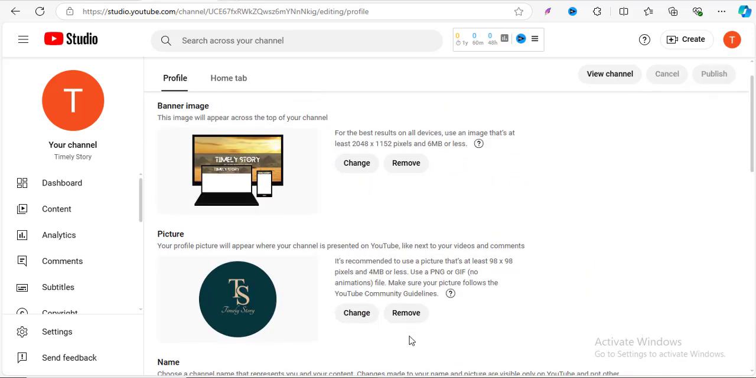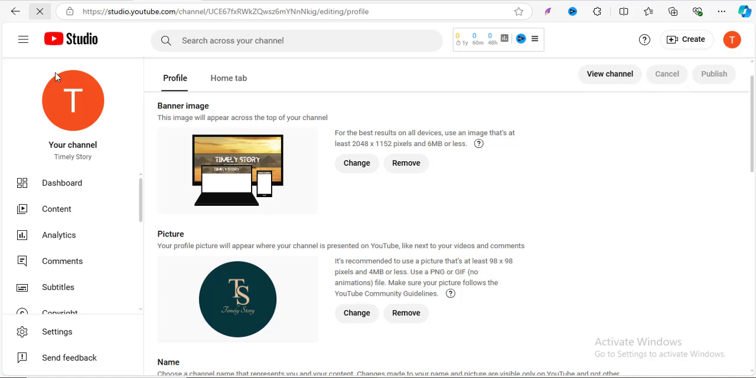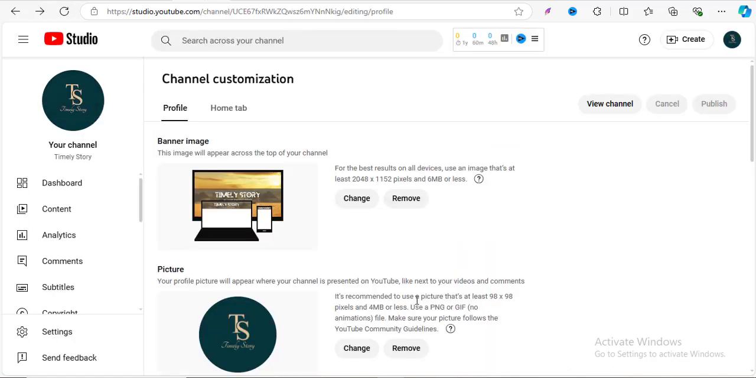So you're going to get a notification here telling you that it has successfully applied the changes. Then you click on view channel. Can you see? Or you can as well reload. Then it's going to appear here. So this is beautiful. So this is how to set up your YouTube channel and the basic setup you need to do.